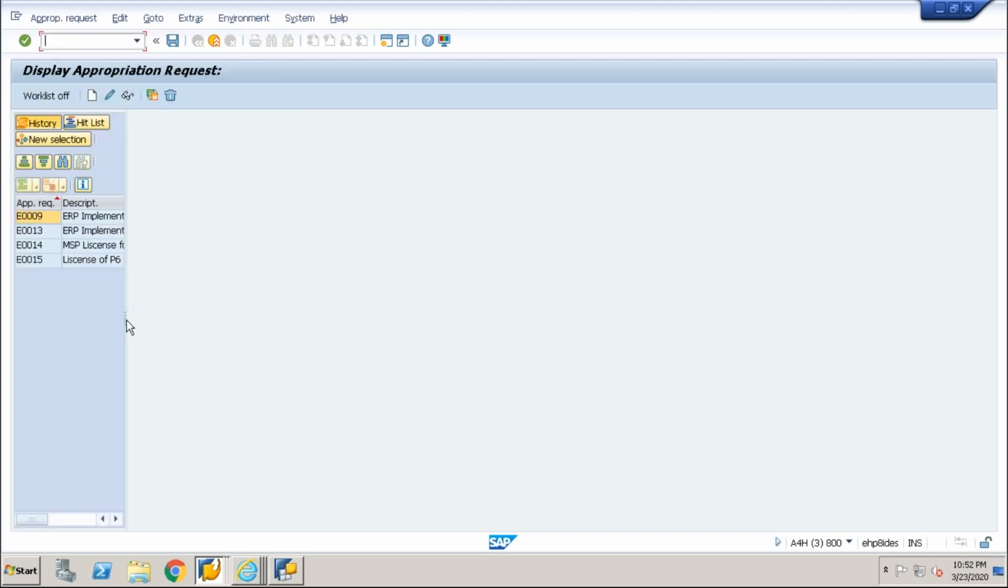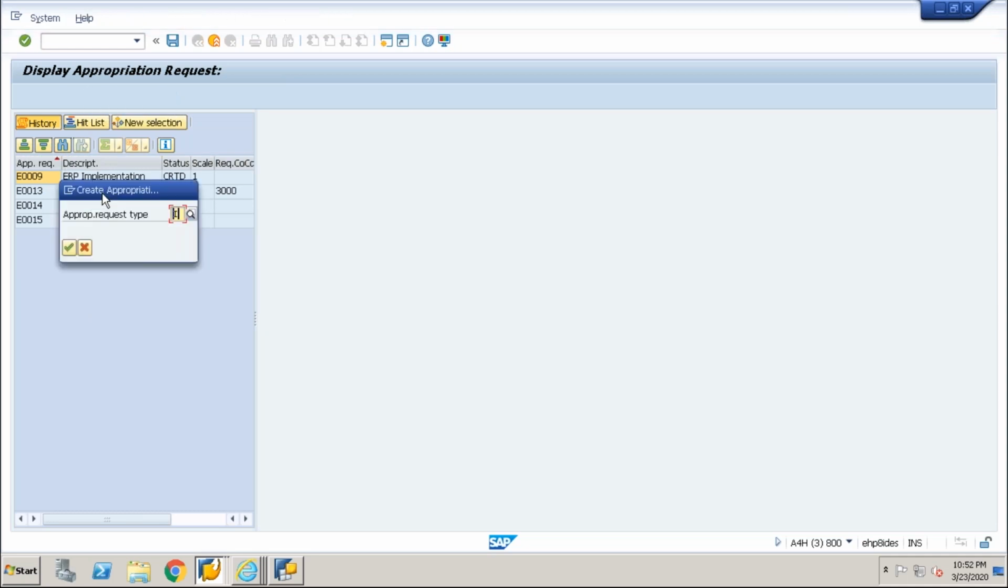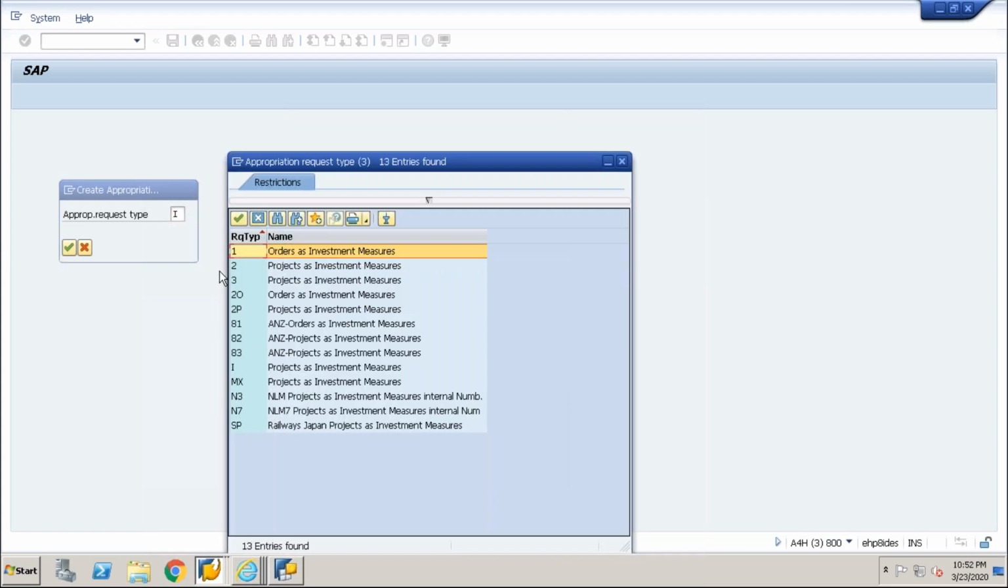Okay, so these are my available appropriation requests which I have already created. If I want to create a new one, I need to click here, Create. The first option, the system is asking for the appropriation request type, meaning what is the type of appropriation request. In configuration you can have different appropriation request types. It's a profile which is controlling everything for the appropriation request.